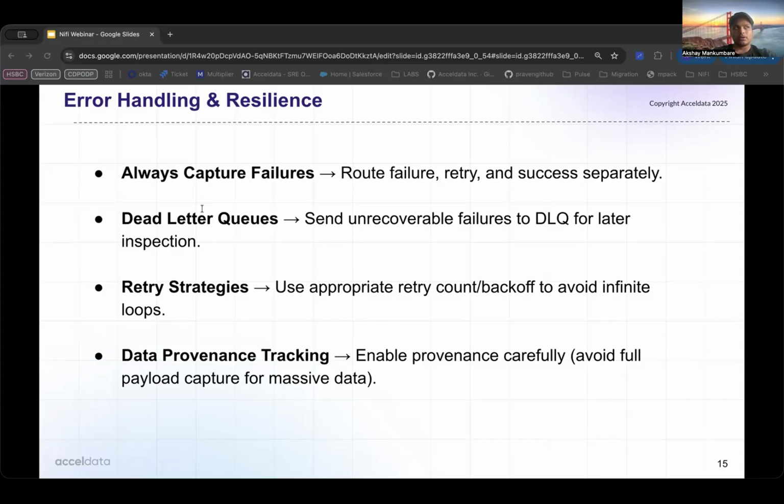Now, data provenance tracking. I know we discussed data provenance, but you may have an impact on provenance performance if you're tracking the content of the flow file as well. Not every use case requires you to track the content in provenance. So make sure you are tracking the flow file content in provenance only when it is required. This will help the cluster performance as well as give your flows better performance.